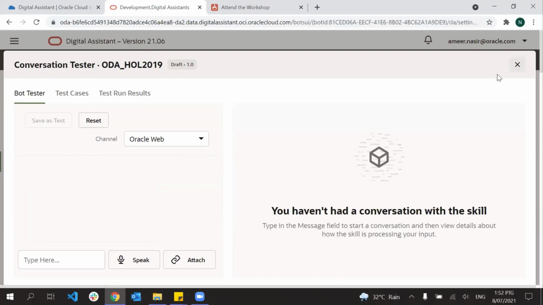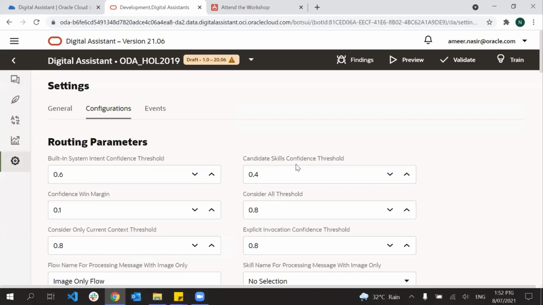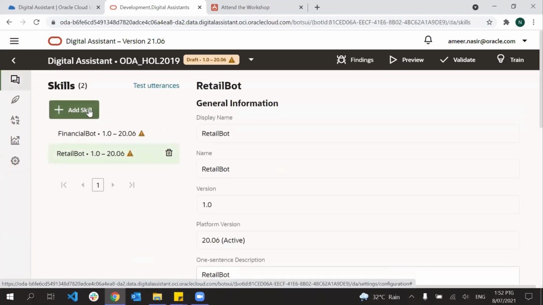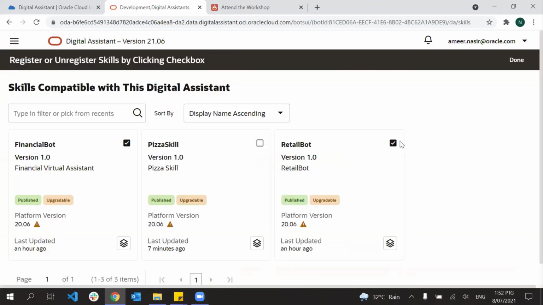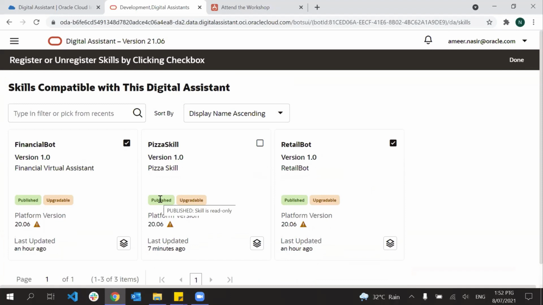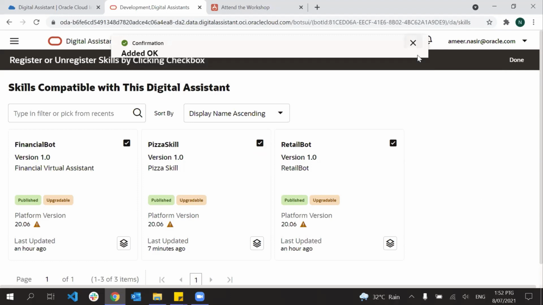All right, so let's reset that, close the tester, and go to adding the pizza to the digital assistant, or in short, DA. Let's go to Skills, the icon on the top left-hand side, and click on Add Skill. This is where, as I mentioned, the publish step comes into play. As you can see, we only have three items, and the status has to be published for you to see all the skills that you can add into the digital assistant. That's why it says compatible. If it's in draft, you won't be able to see it here. It has to be in published mode. We have the financial bot and retail bot already taken, so we can just take this one. It will add the pizza skill into our digital assistant, and that's it. Now we can use it.